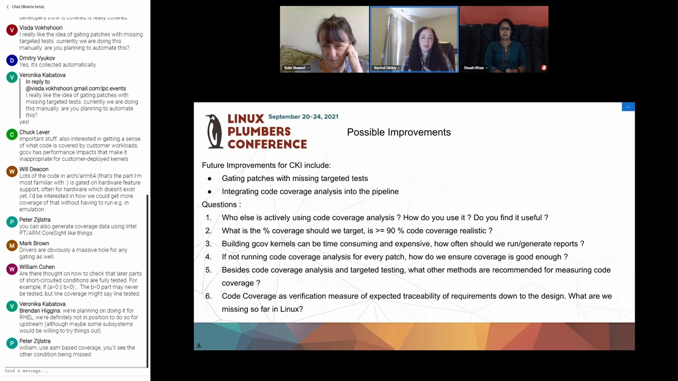But in addition, it'd be nice to actually see the code coverage as a result of that test running on that requirement, having that traceability all the way down to the coverage level. So those are things that are being worked on. But it goes back to the primary thought that it's expensive to run code coverage analysis on a patch level basis.